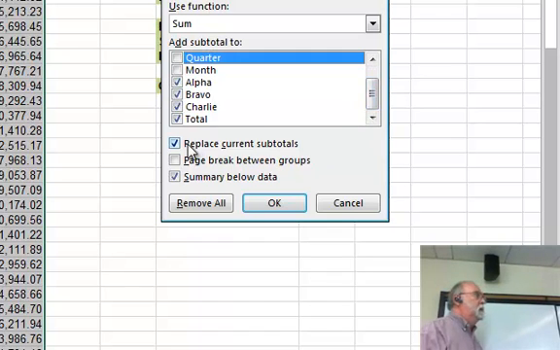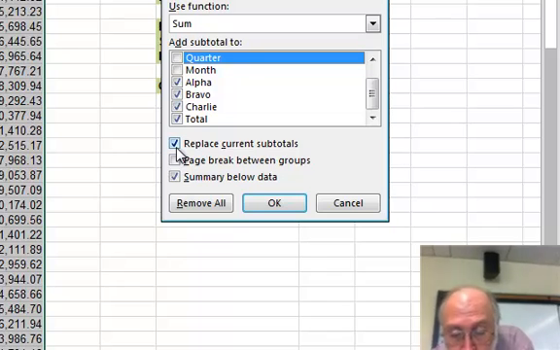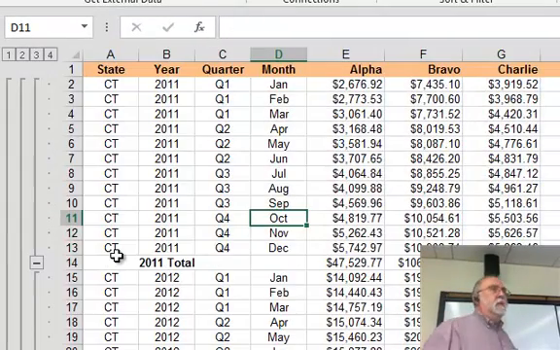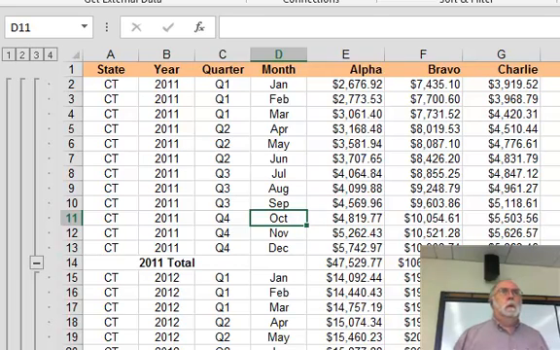Now down here at the bottom, where it says replace current subtotals, make sure that's unchecked because we don't want to lose those. We want to add some new ones. And just say OK. And now at the end of each year, it inserted a new row for us. And we can go ahead and do what we want to do.